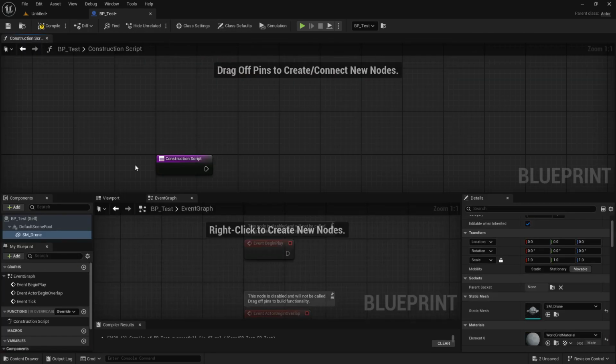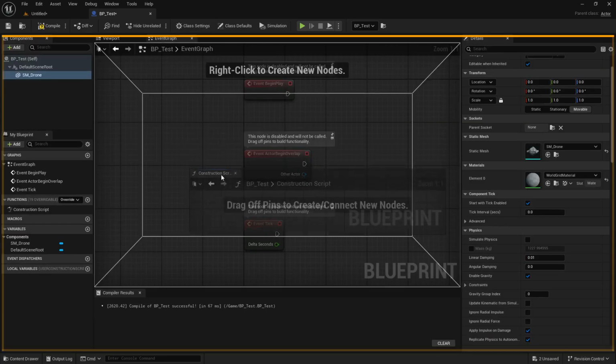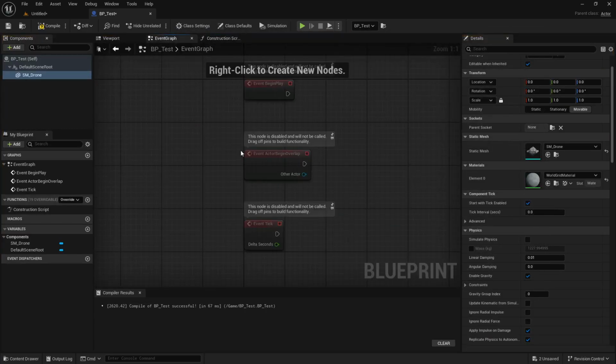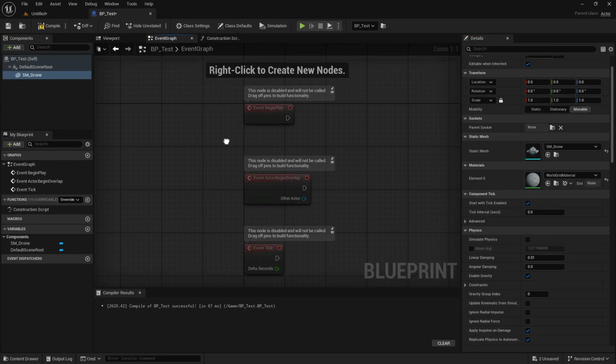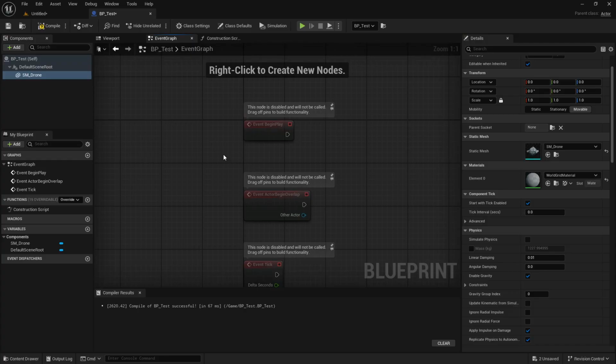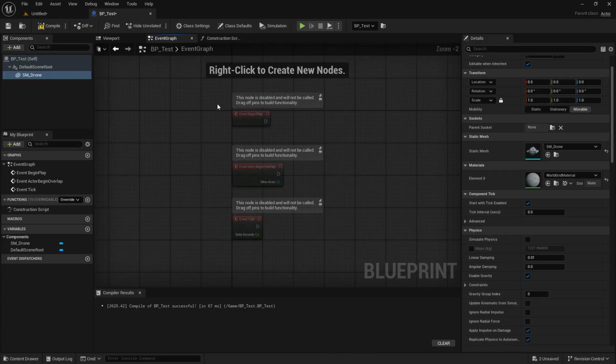On top, we can see two more tabs. Construction scripts, we will get to this in another class, and the event graph. The event graph is where our programming actually takes place. By default, all actors come with 3 events that Unreal just has.